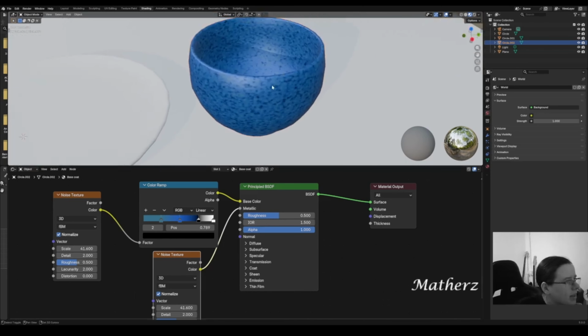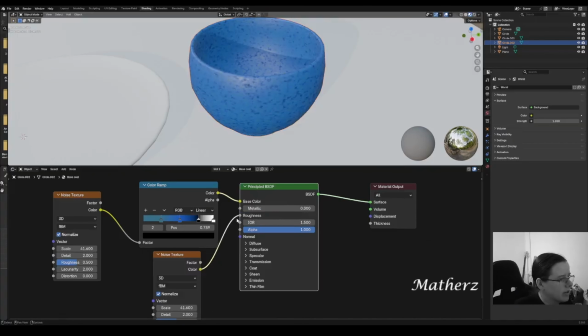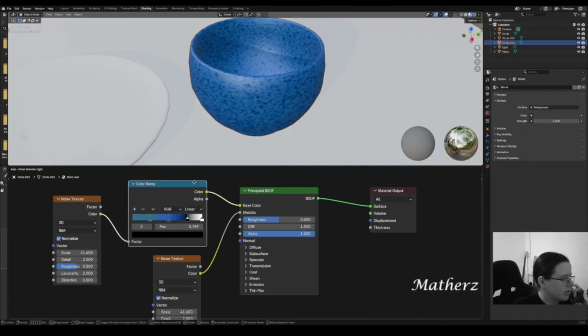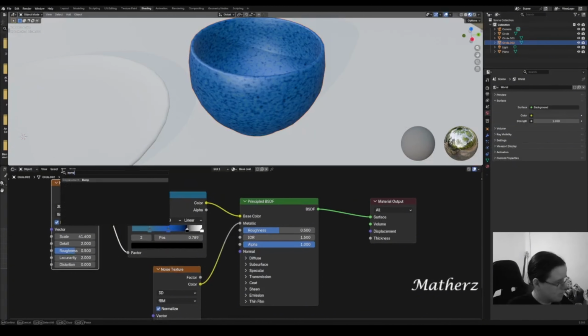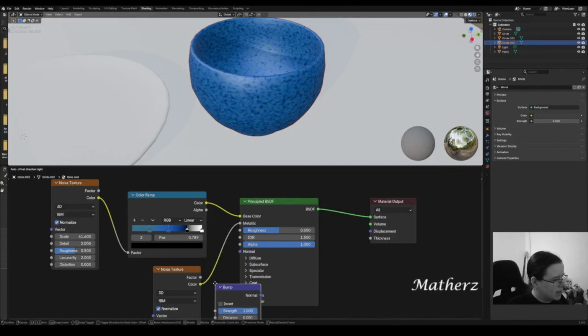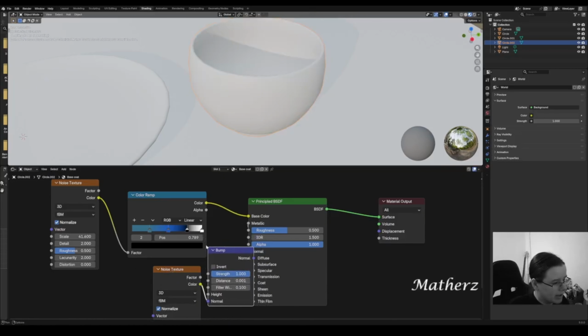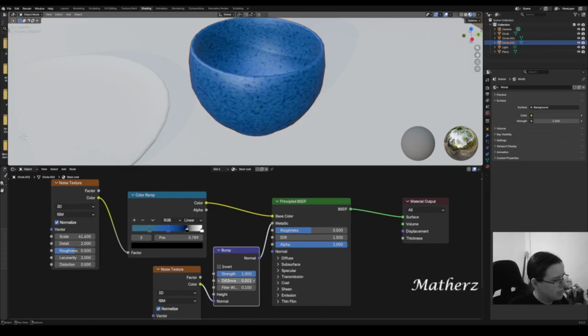So this is what it looks like in the metallic, and this is what it looks like in the roughness. I'm going to go ahead and put mine into the metallic because I like the tones on that one. And then we can go ahead and add a bump. You want to go ahead and click the bump in between the noise texture and the principled BSDF, the second noise texture. It should look something like this.